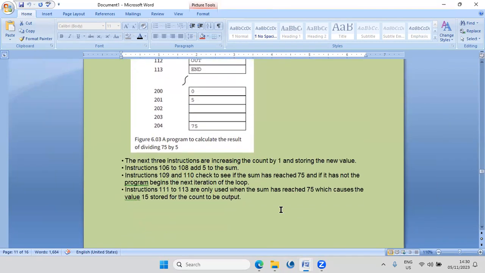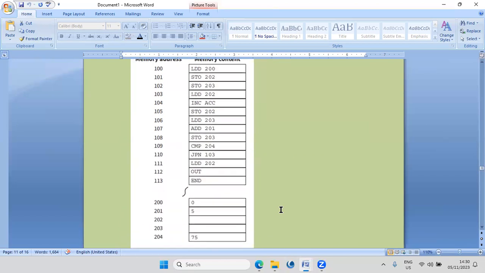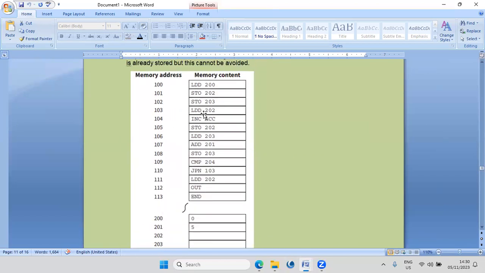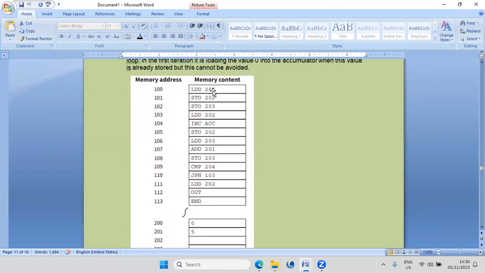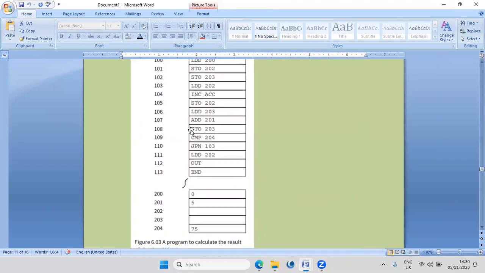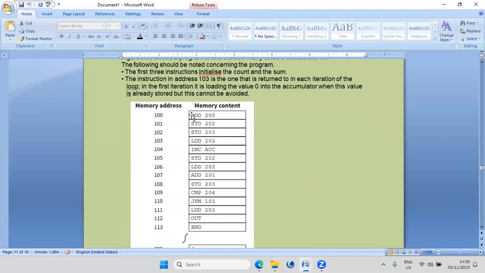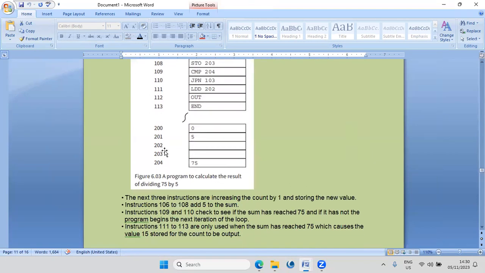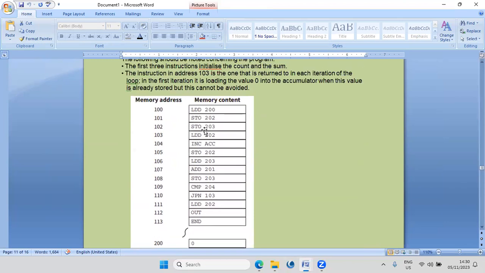Then the next three instructions are increasing the count by 1 and storing the new value. So first of all, this LDD 200. You must not get mixed up. LDD 200 means 200 is an address, not a number. If it's a number, the hash mark should be there. So at 200, you have 0. So this means load 0 to accumulator.